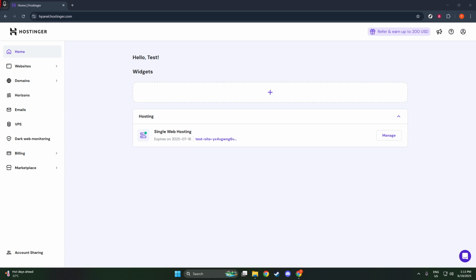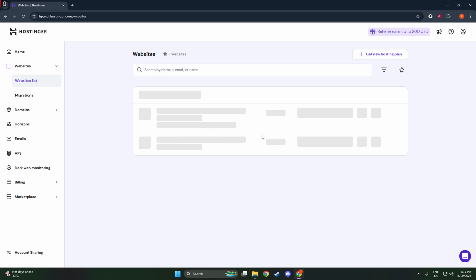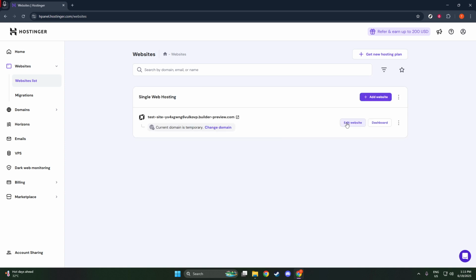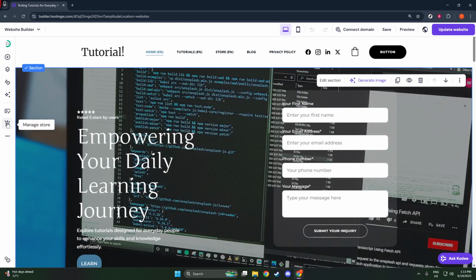First, we need to access your Hostinger account. Head on over to hostinger.com and log in with your credentials. Once you're in, find your website and click on Edit Website to enter the website builder where the magic happens. Now take a look at the left sidebar and you'll see a store icon. Give that a click and it will open the Store Manager. This is where you'll handle all things related to your products.